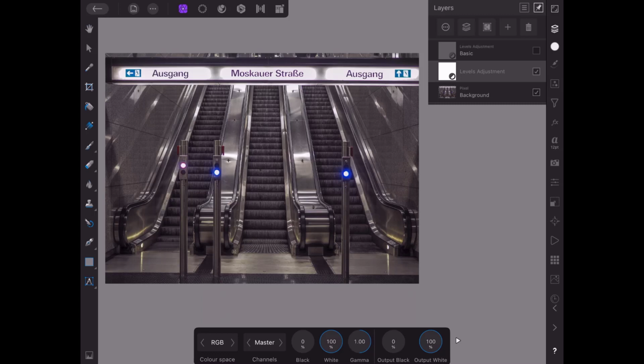So on this next edit we're going to go for a split tone effect. Now in the last basic version I just altered the master channel, but to the left and right of where it's got the word master there's a little white arrow, and clicking on these will change the master to one of the color channels.